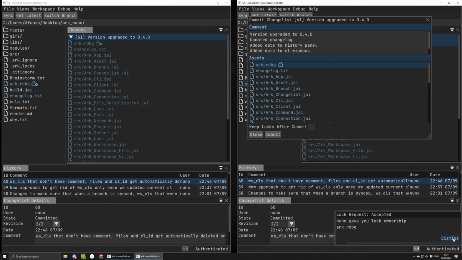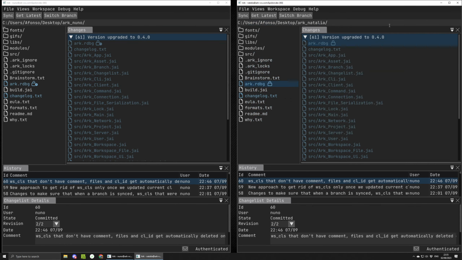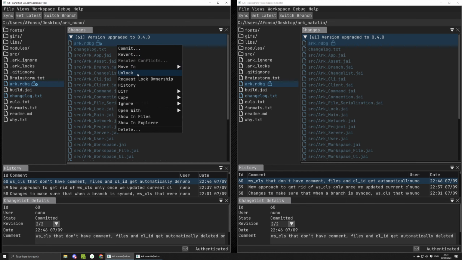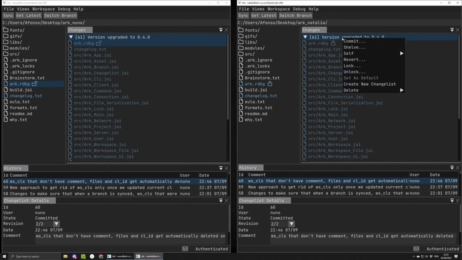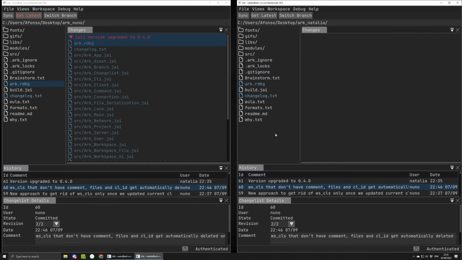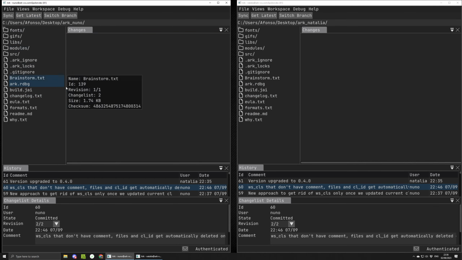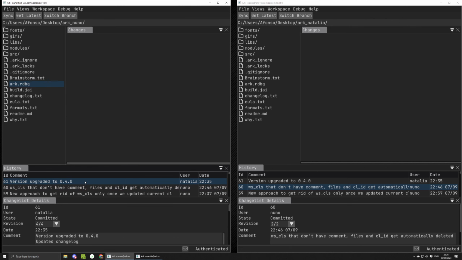After it is committed, Nuno will get visual feedback that he's no longer on the latest change list, and when he gets latest, it will understand that his shelf was committed and show that he no longer has any changes. This is the first version of shelves in Arc, and I hope you find them interesting. Arc's approach is not to be a copy of other version control systems, and I hope this embodies that well.